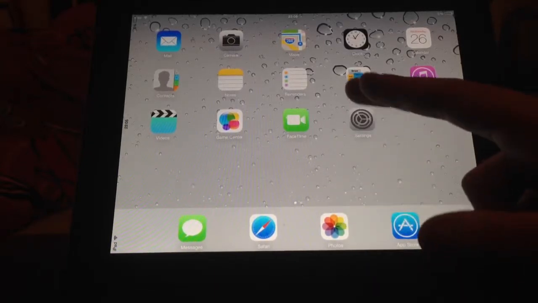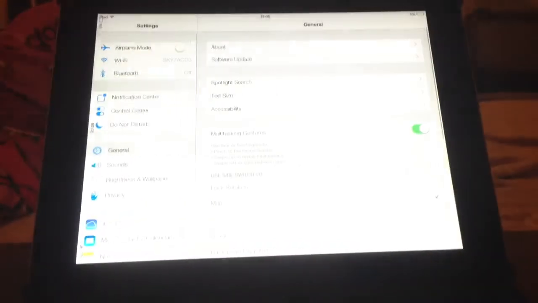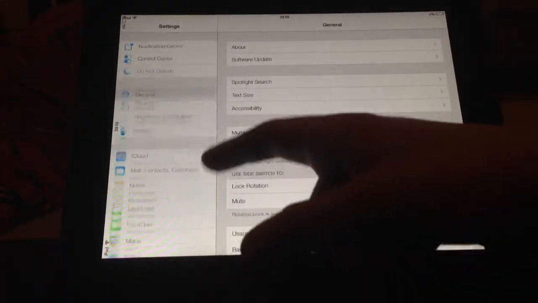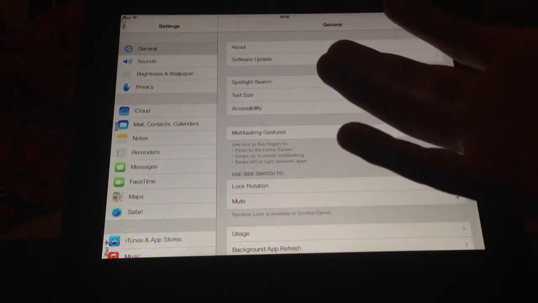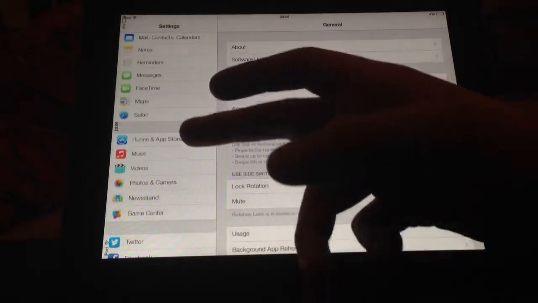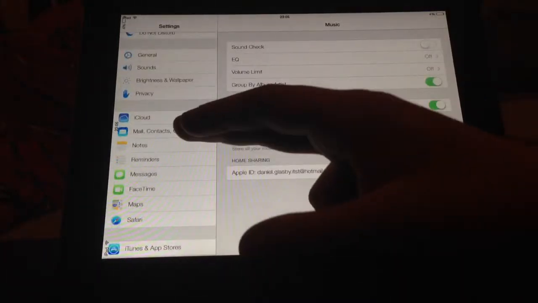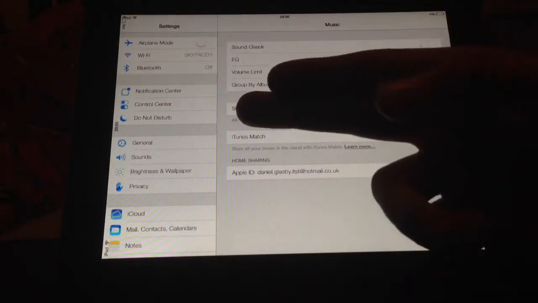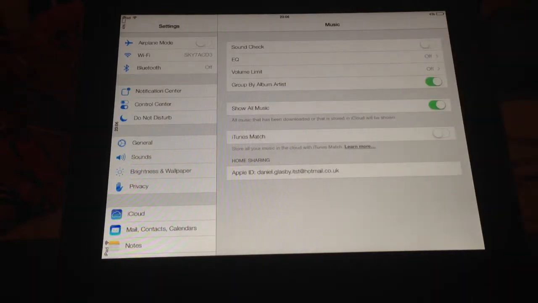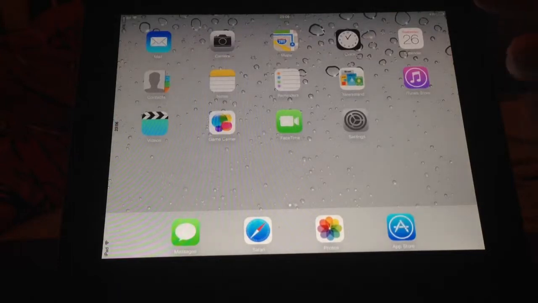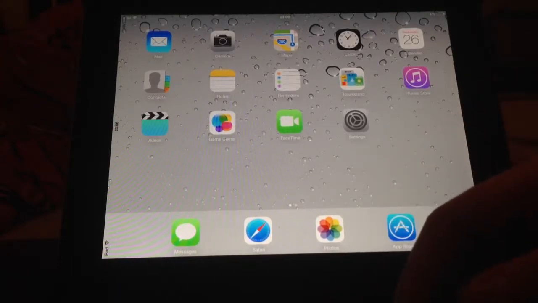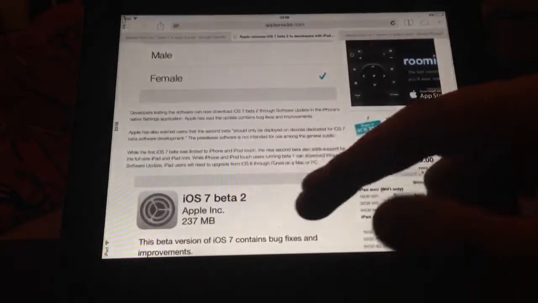Another thing that I like is the settings on it. You've got all of this. They've done like a white sort of version of it. And then you've got all your settings here. And they've done something that's called background refresh, which I do like, because the apps will refresh in the background. So when you go onto the app, it's already refreshed.